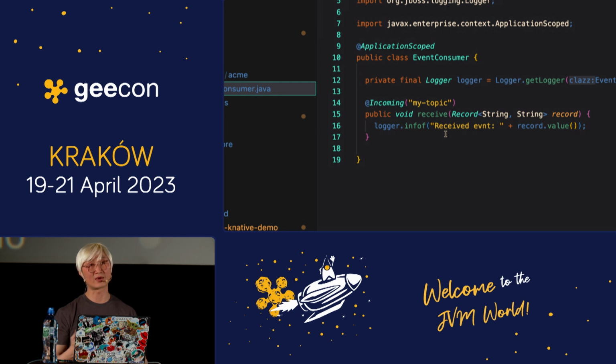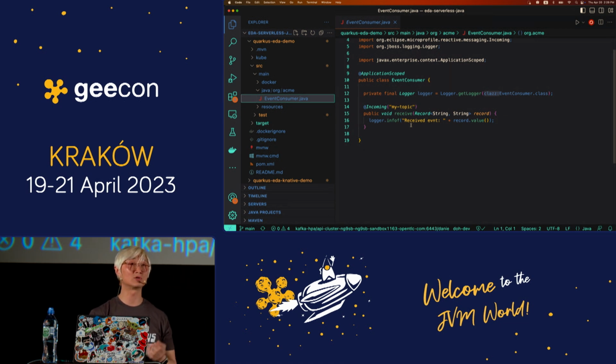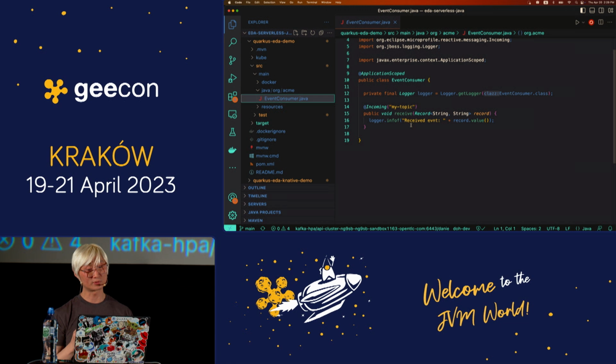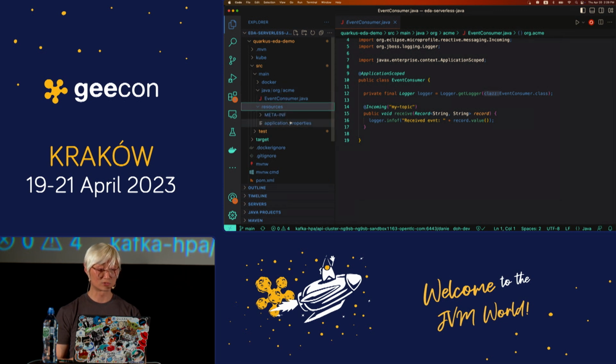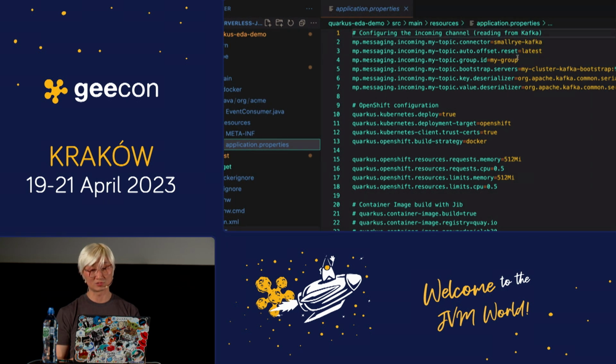You can also add an Outgoing annotation, and then you can send out JSON format data into your Kafka topic or any kind of messaging broker. You can also add a channel when you create a pub/sub server. So it's much easier to develop reactive programming, even if you don't have any prior experience with it. And then when you go to resources and my properties, I just set up my topic and things like that. Here is my topic.